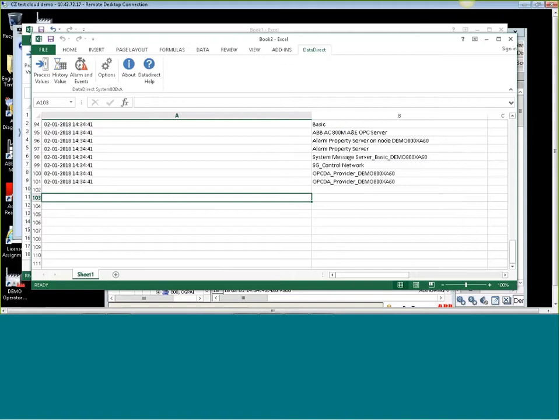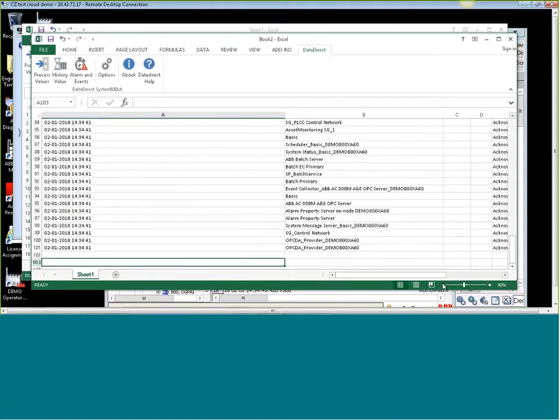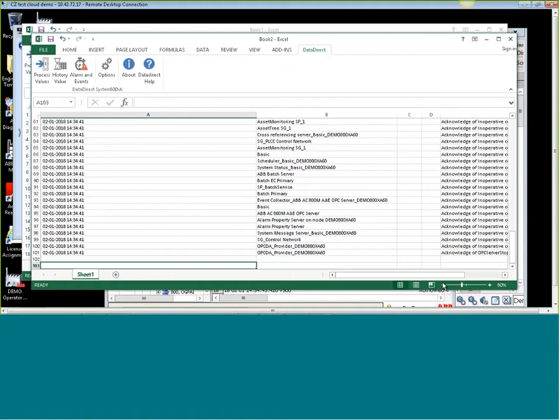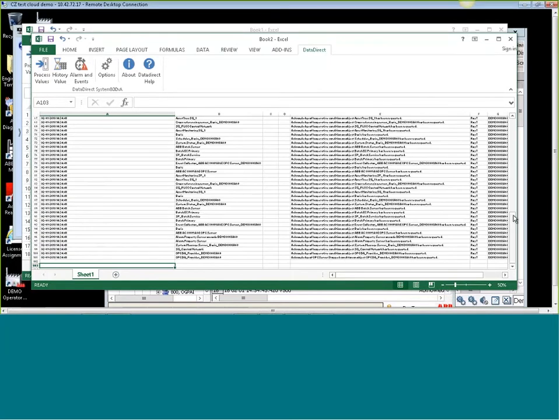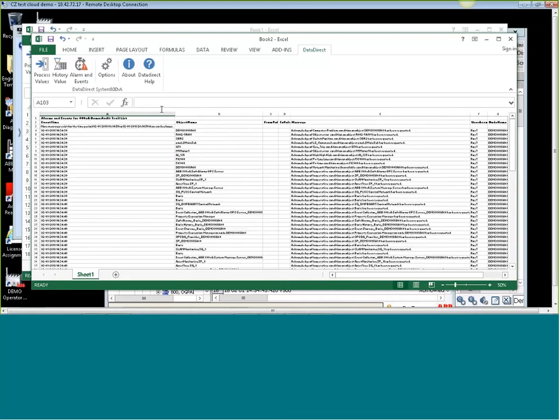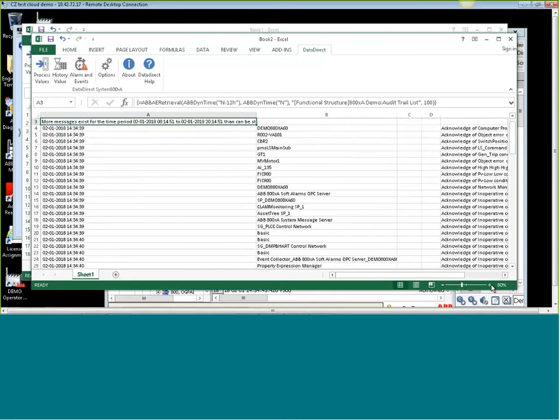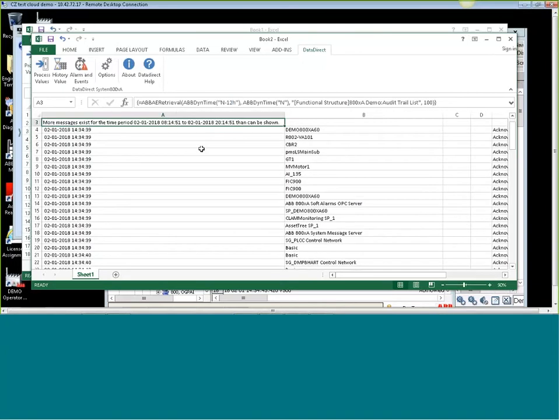So as you can see here, it generated all of them with the alarm list. And if I zoom out of the sheet a little, you can see all the different columns that make up that alarm list or that event list. But the critical message is this message right here that lets me know if I ever generate a report that my report didn't have enough lines: "More messages exist in the time period than can be shown." It would mean to me that I missed a bunch of data or I missed a little bit of data.